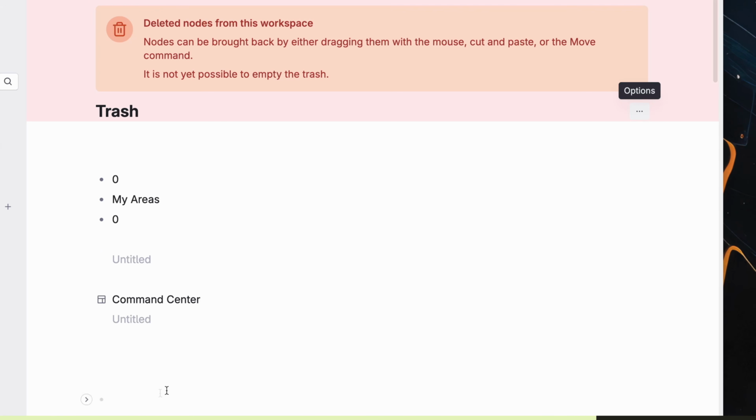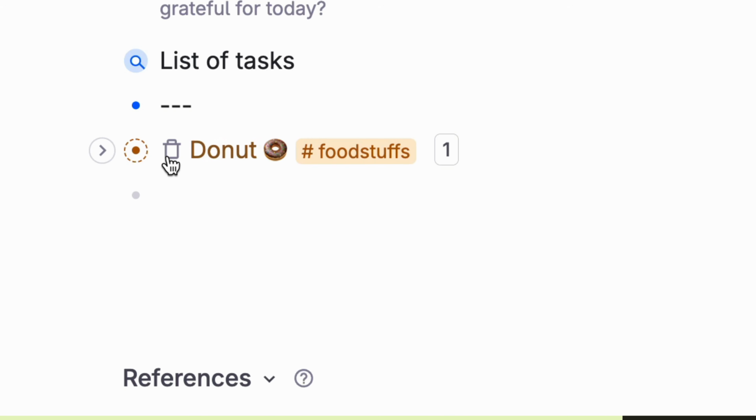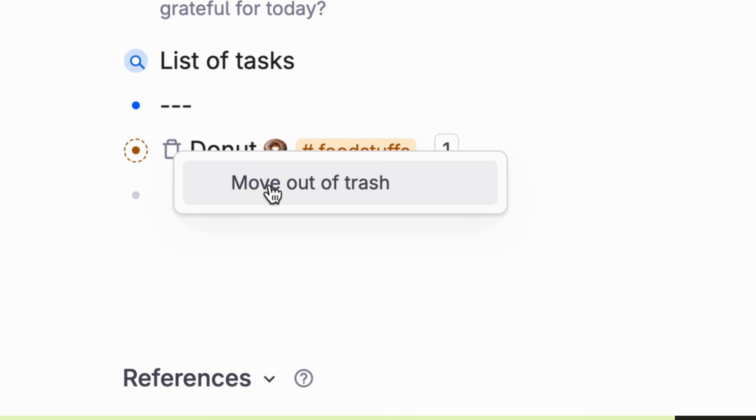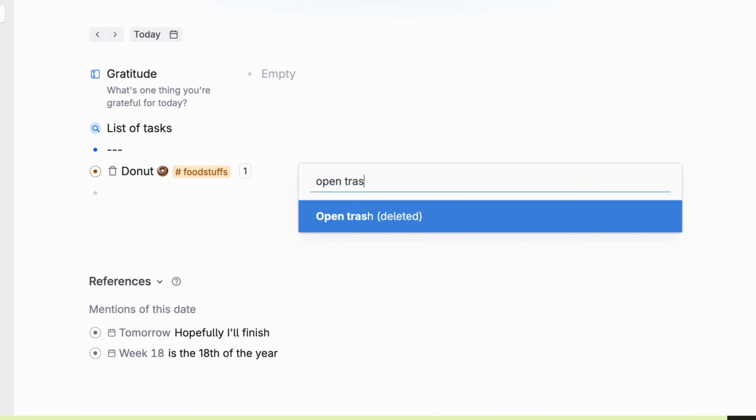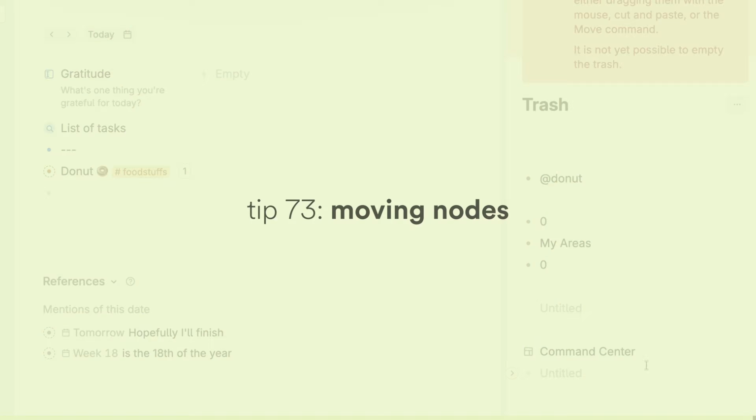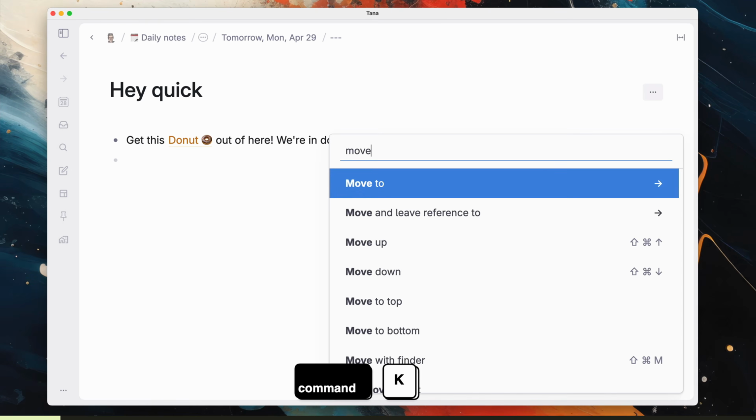If you see this icon in Tana, it's a reference to a deleted node. You can easily bring it back from the trash by left-clicking and hitting Move Out from Trash. Or you can hit Command K and type the Open Trash command to go sifting through the trash for lost treasures.